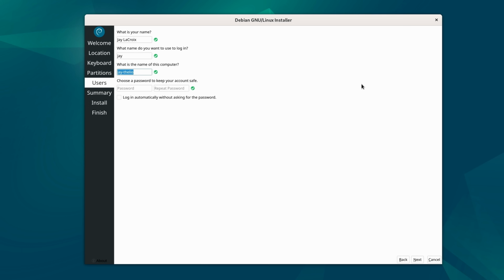For the name of the computer, you can name it whatever you'd like. I'm just going to leave it at the default. It already knew what my computer name was supposed to be because the model of computer that I'm using is a Thelio desktop, and it just prefixed my name to the front of that. Anyway, we'll go ahead and type in a password for our user account. Type it in there twice.